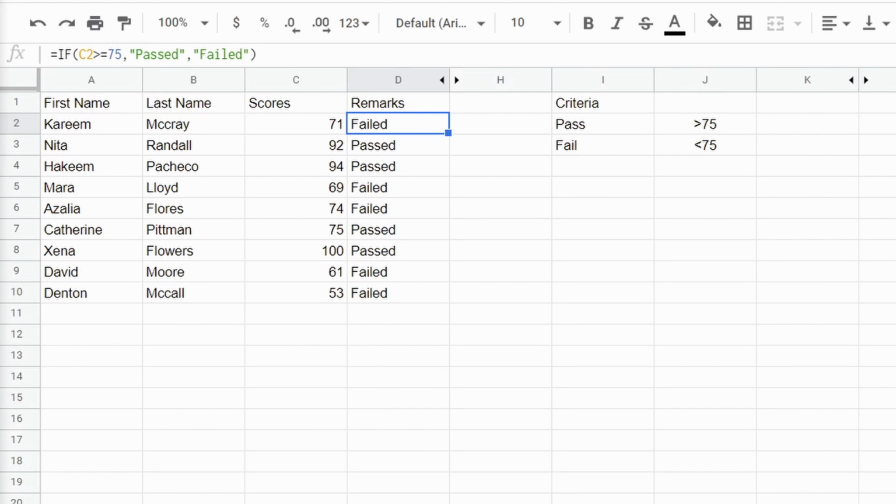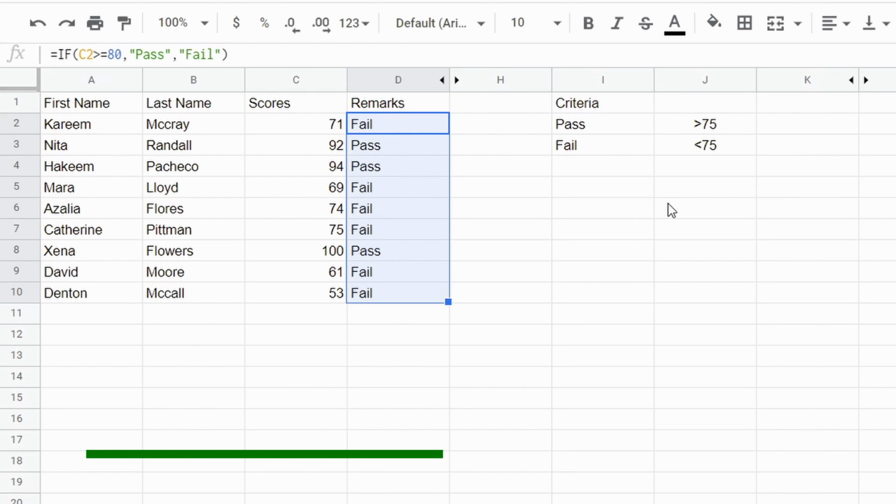Now I think we can do better because right now, everything here is static, meaning if I wanted to change the passing score to 80, then I would need to update all my formulas. So this would reflect if they passed or failed. Likewise, what if I don't want to say passed? I just want to say, let's say pass, instead of passed and failed, instead of fail, then again, I would have to drag down to make this happen. There is an easier way to do this, and it's using a reference cell.